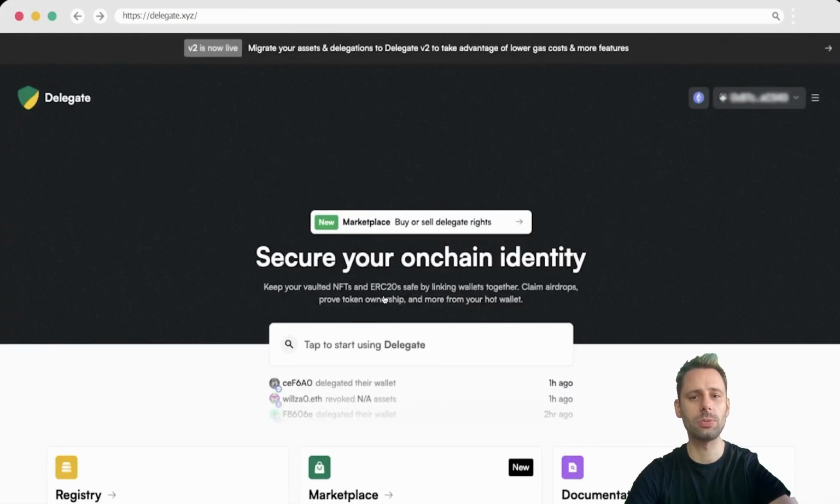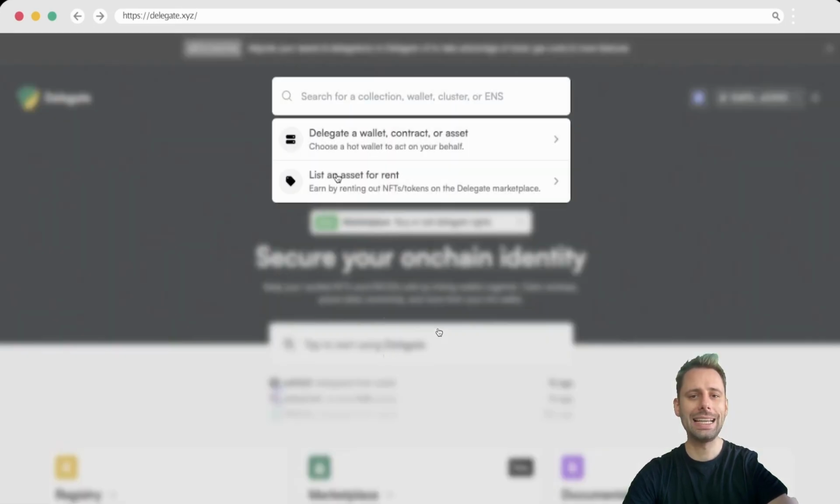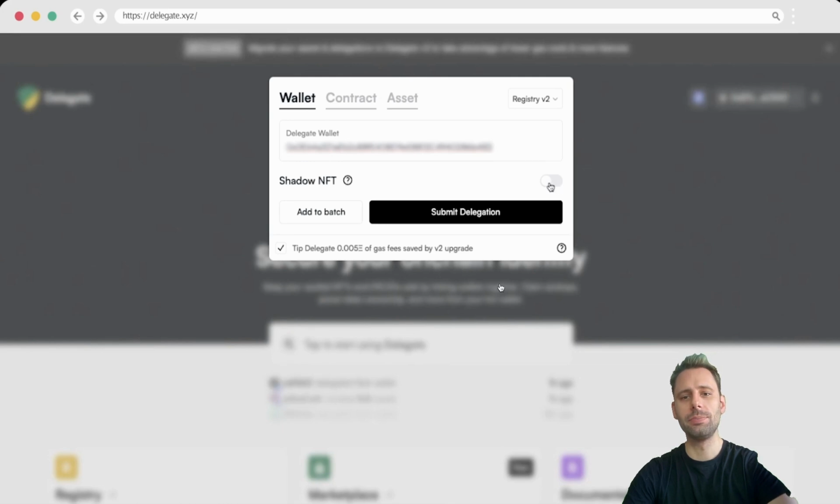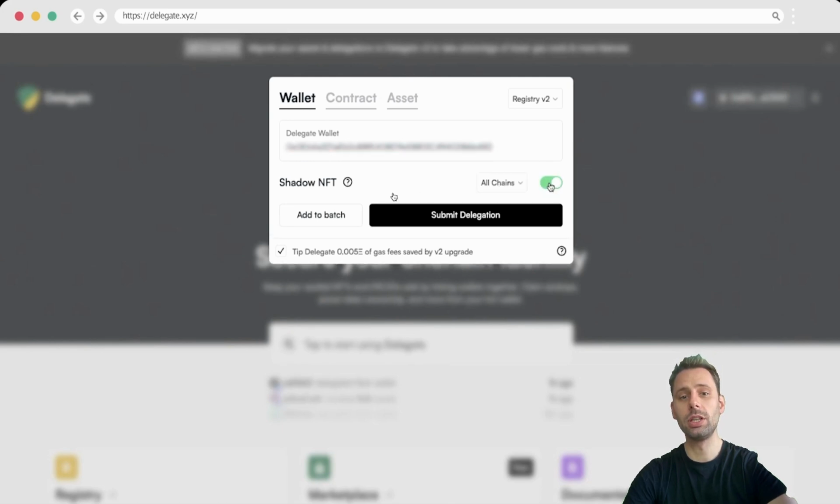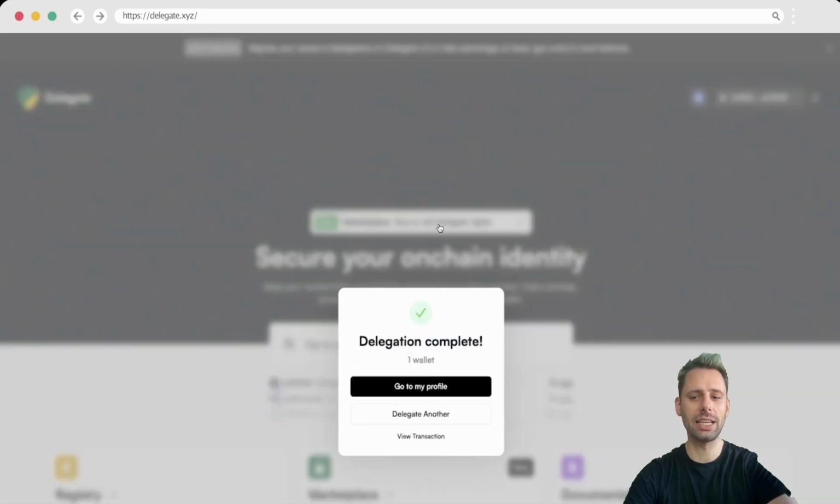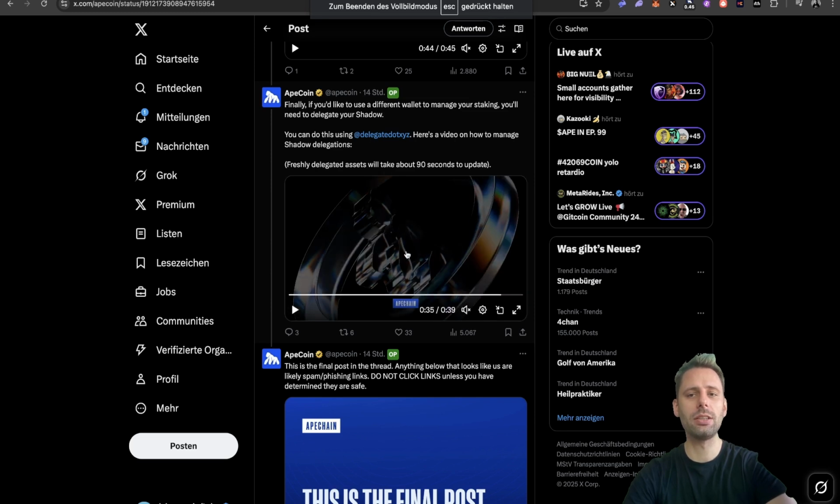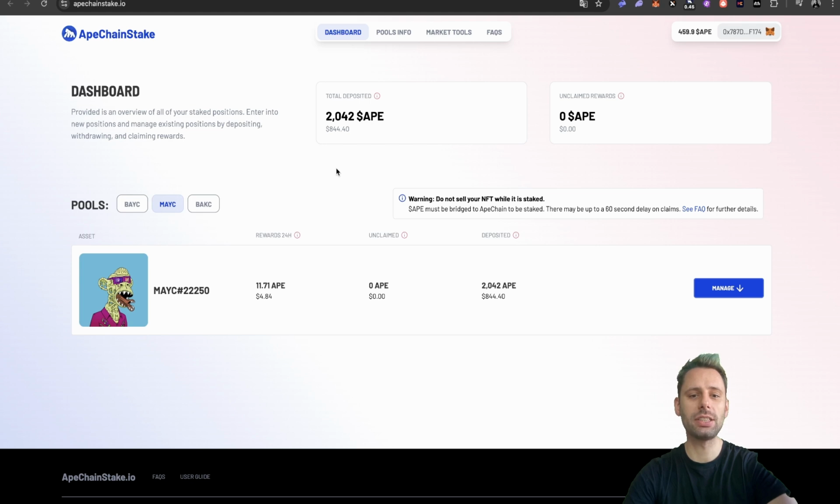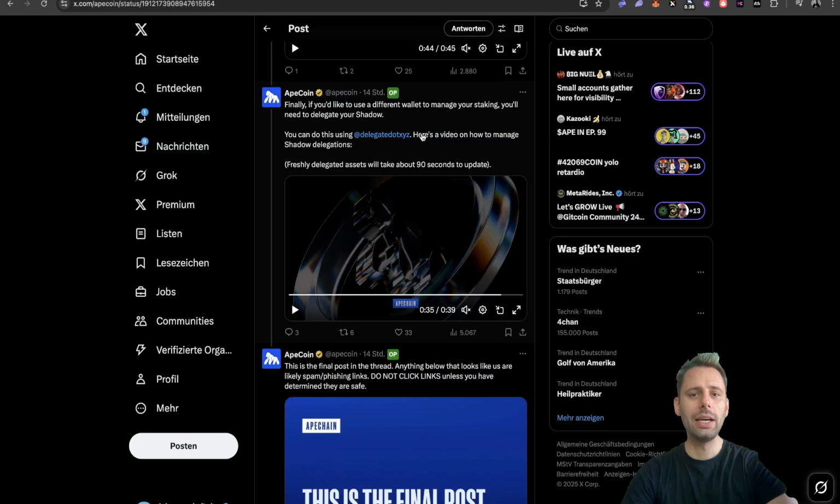This is delegate.xyz. You can tap here to start using Delegate after you connected your wallet. And then you click on Delegate a wallet, contract, or asset. You delegate your wallet. You submit the delegation, but before you click Shadow NFT, submit delegation, and then your shadow gets created. This is in case you want another wallet to interact with the ApeChain stake dashboard. As you can see here, in my case, I have the mutant fully staked now, and that's about it.